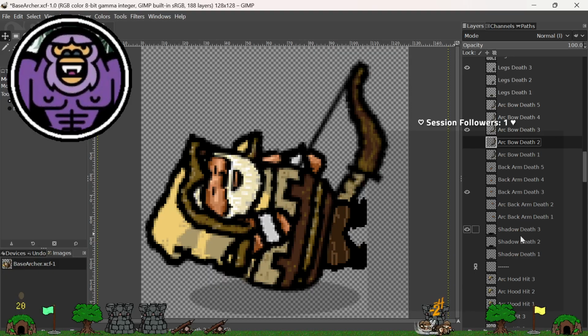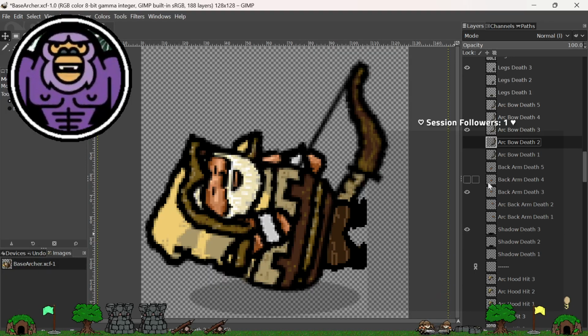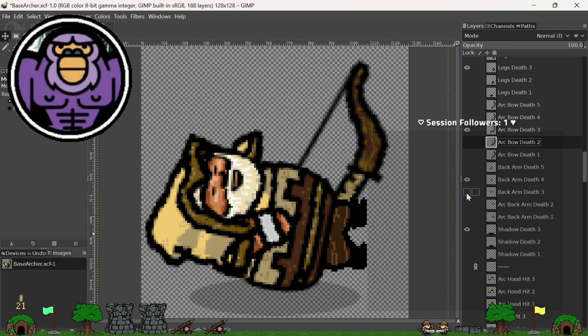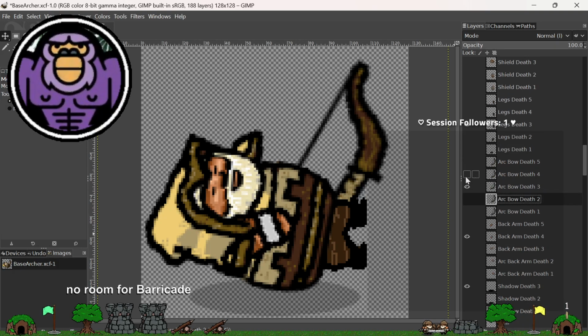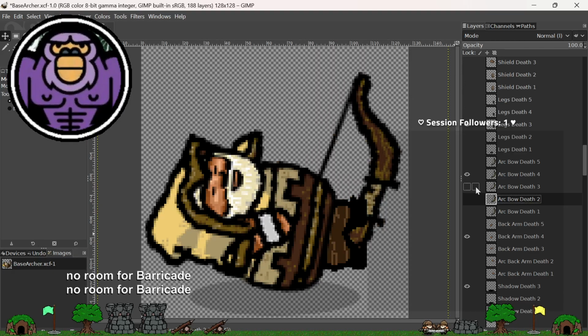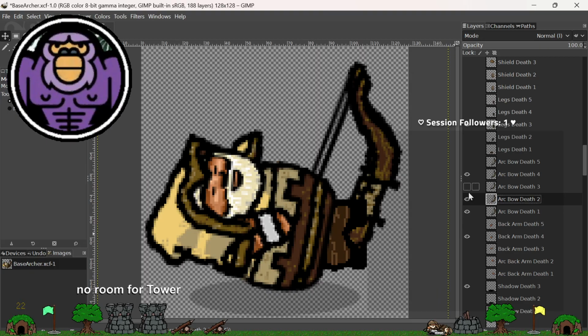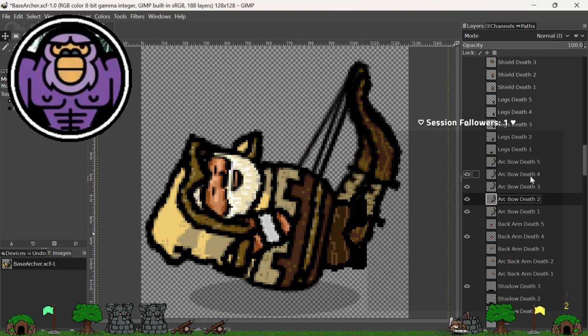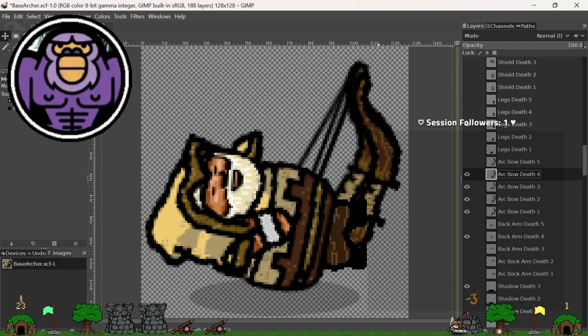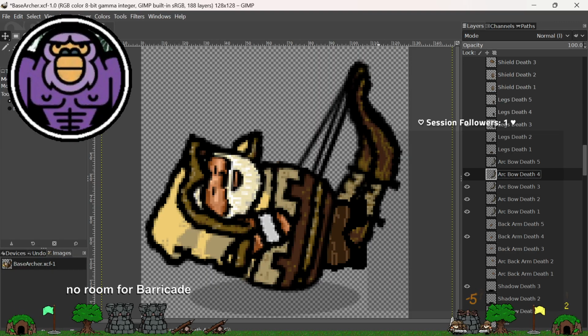Shadow stays the same, so now we're on frame 4. Back arm is way below. Bow needs to totally change. It's probably going to do... boop, boop, boop. It's going to be falling here. So let's go ahead and rotate it.